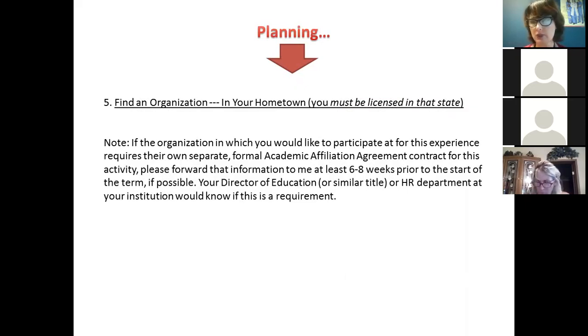Not all institutions require this. I would say probably your larger institutions do require this. So it just depends on the organization if they require a separate contract that they have in place with their legal department. So just let me know. I'll do the legwork. I just need to know how to get that going with who to contact.